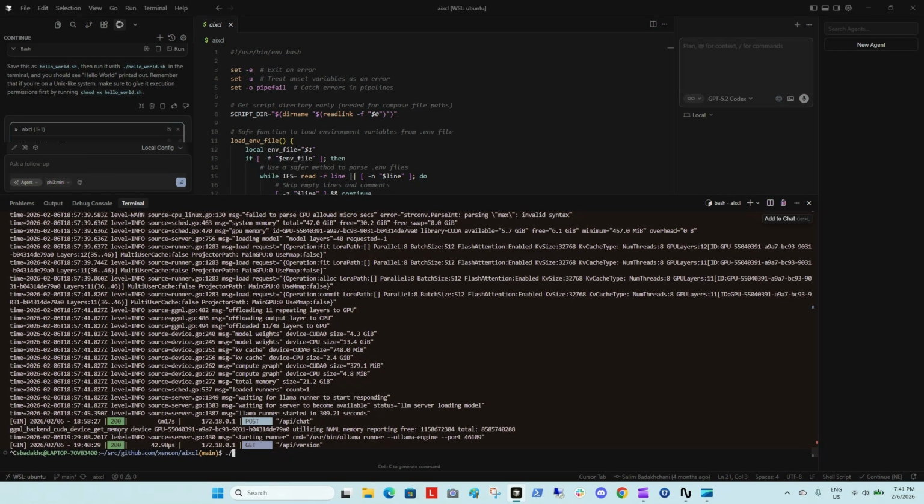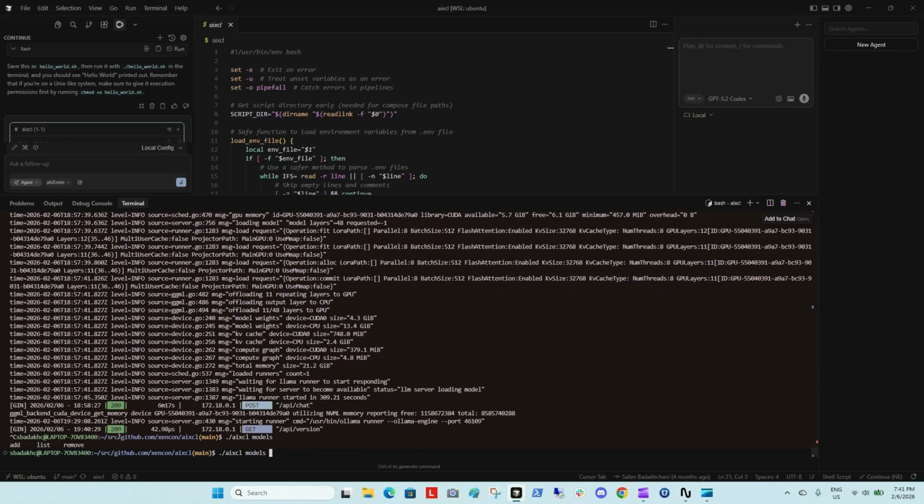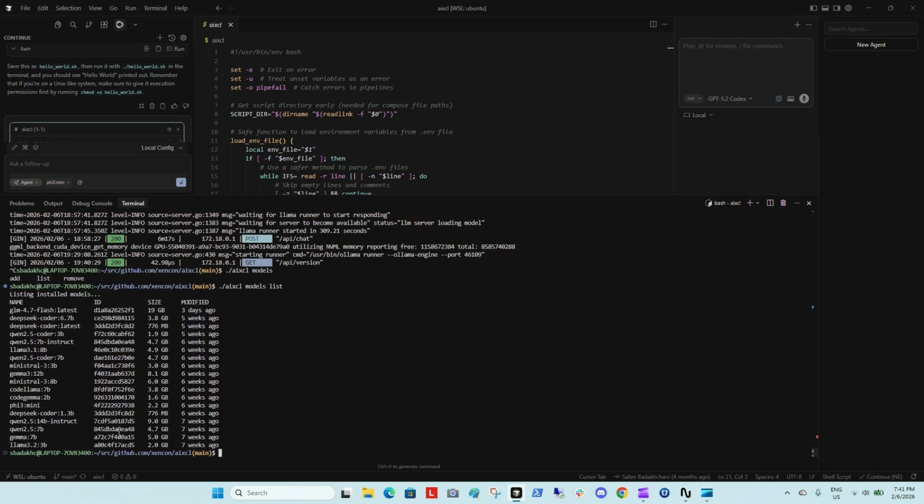But now the next thing you want to do is add your models. So let's just dive in there. AIXCL models. And if we tab complete, you have options for adding them, listing them, and removing them. Let's list the models that exist on the system that I've already put in place. These take a long time to download. As you can see, some of them are pretty big.